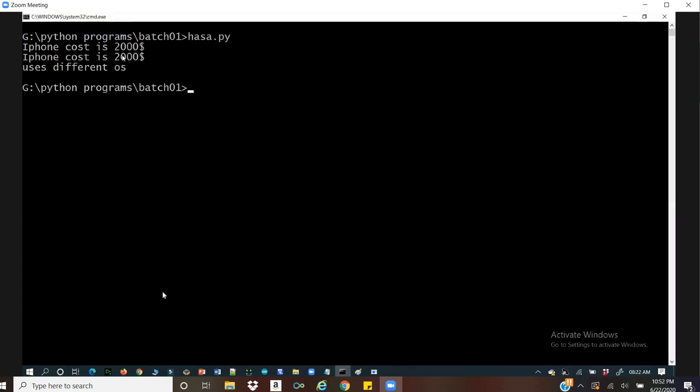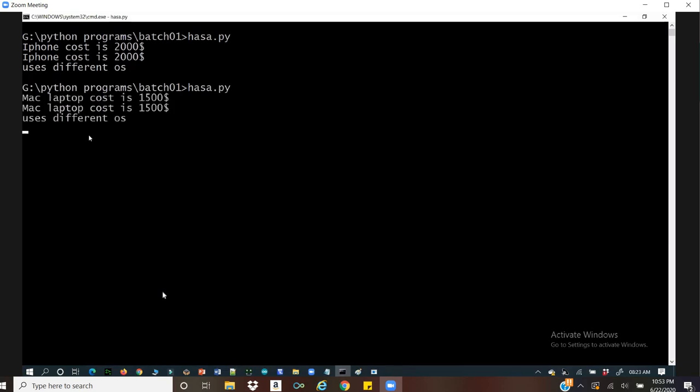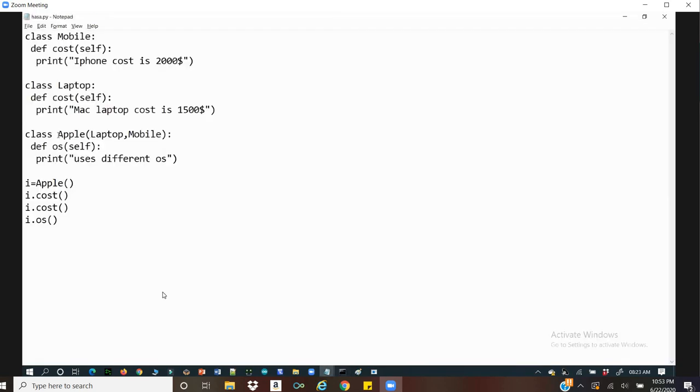So what is the order? Mobile is the first thing, right? It will take the mobile one. So whatever the first class is there, suppose I change it here: laptop and mobile. So what did I get? The laptop one, right? So whatever the class is first, it will consider that method.